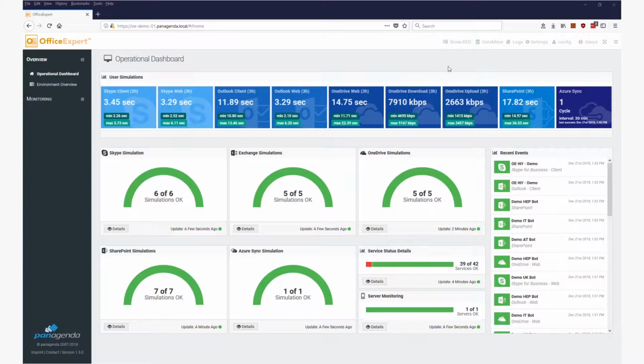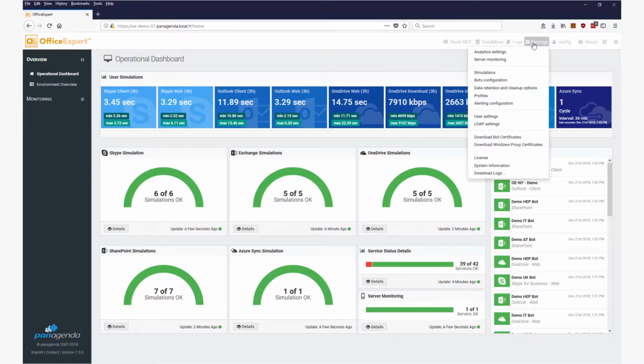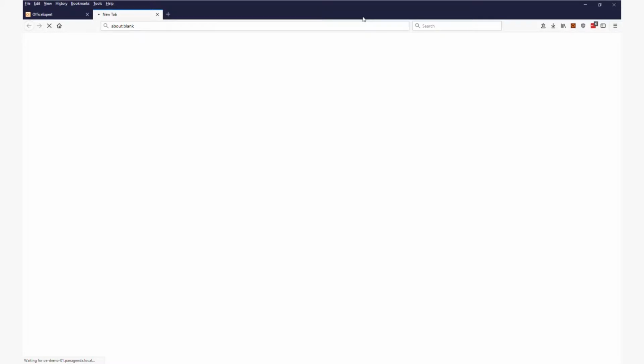So basically we distinguish between log data from the virtual appliance. If you log in to OfficeExpert, you have your settings and download logs. If you hit the button, it will automatically download the log zip file from the virtual appliance. It can take a couple of seconds or even a minute, depending on how much data is available in the log. But this is, for instance, one element which we need to have available in our support.